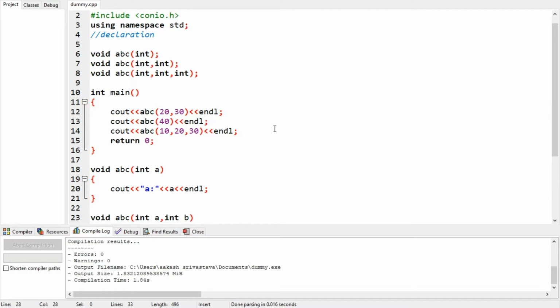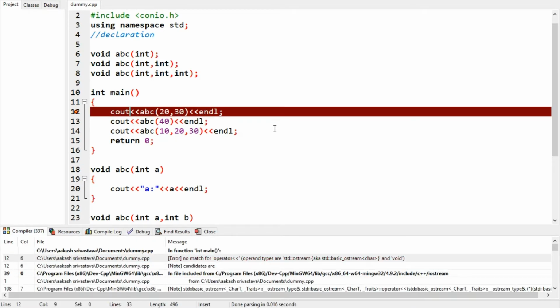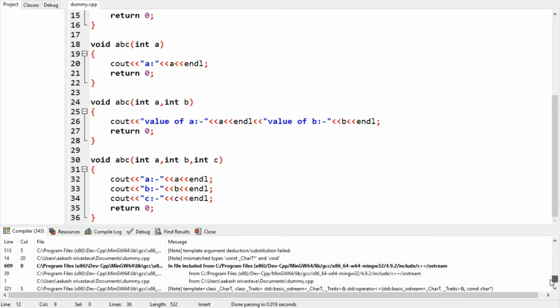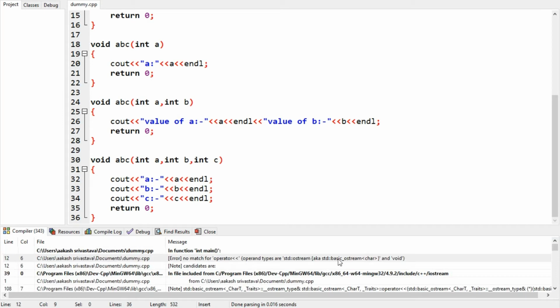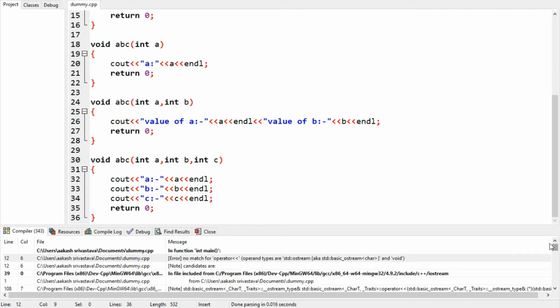Control S. That is, first save your program, compile it. Oh my god, it comes with an error. Okay, let me see, what is this error? No match for operator, operating type, standard ostream. So here you can see there are so many errors. In main function no match for operator, cannot print void. So many errors in our programs. So why is this happening?